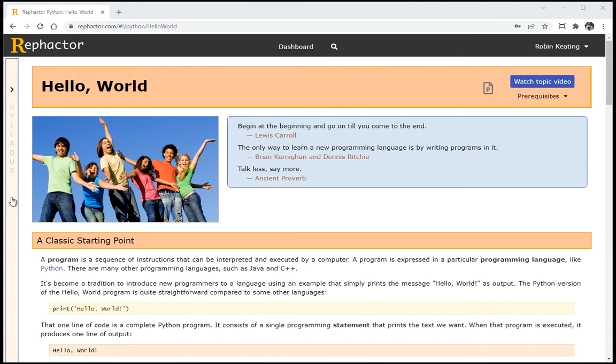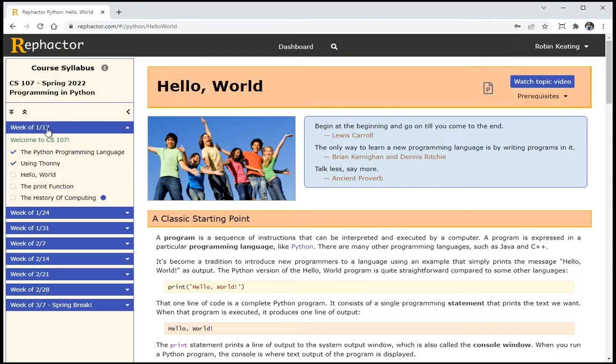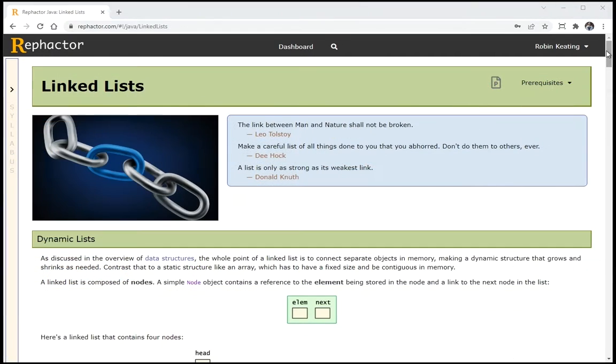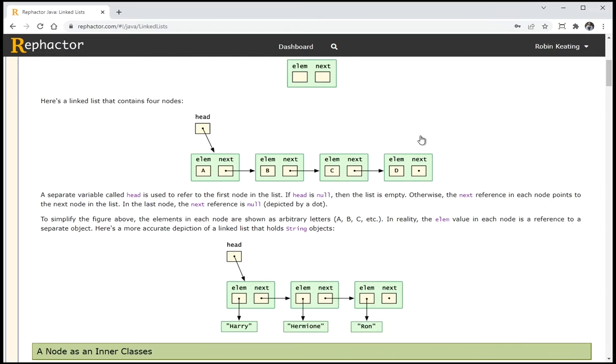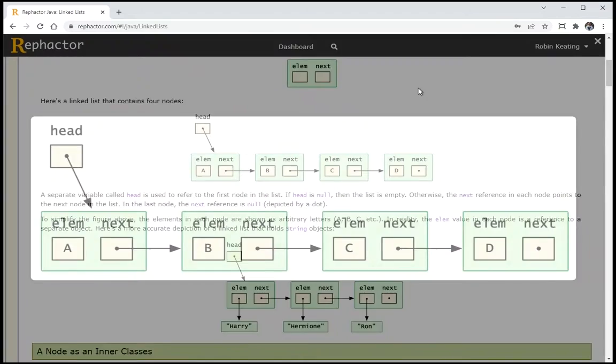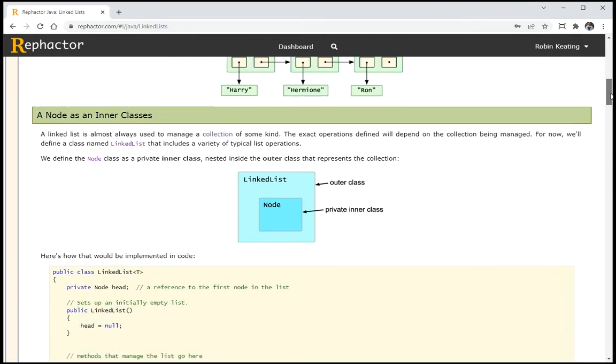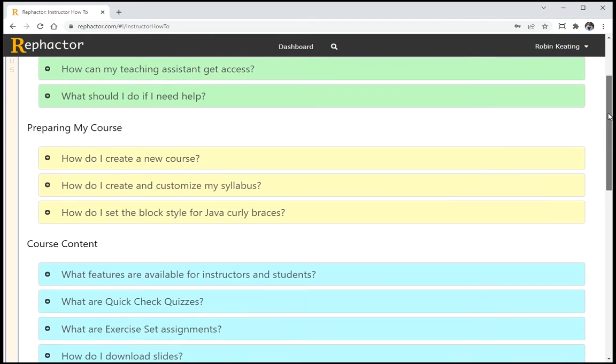And, sensitive to the high cost of textbooks, the subscription rate for a Rephactor book is kept at a low $42 for a full calendar year, enough to cover a 2-semester sequence or just to have as a resource in a future course. And that's for everything. Far more content than you'd ever get in a traditional book.